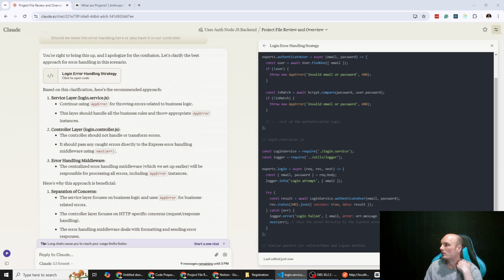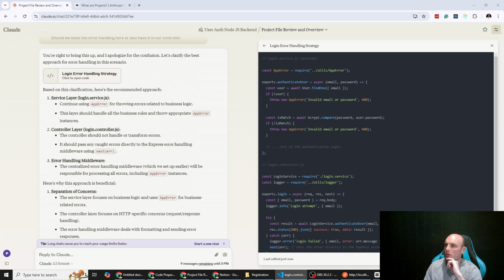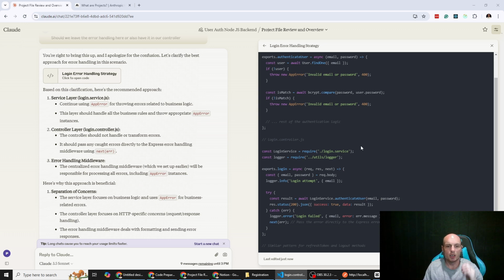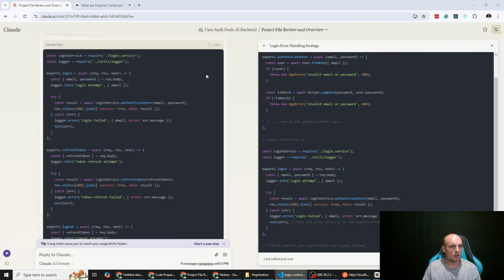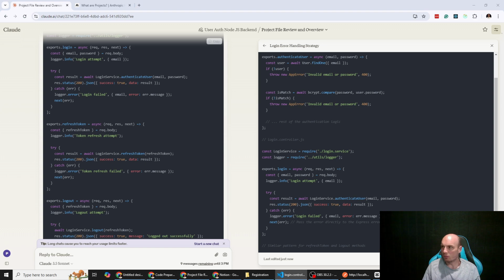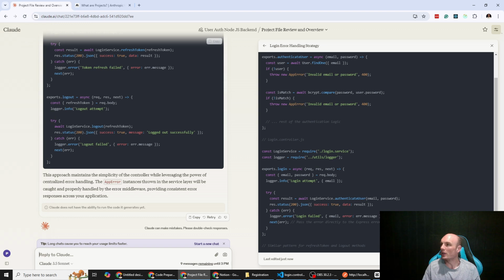login controller. So in the catch error logger.error login failed. So it's added a little bit more context for our error logging using logger.error. Okay, so what we can do is go, please update our control. Update it. Oh, here it is. Copy this. We'll just replace our login.controller functionality. Then we'll go, okay, now we need to update our services.